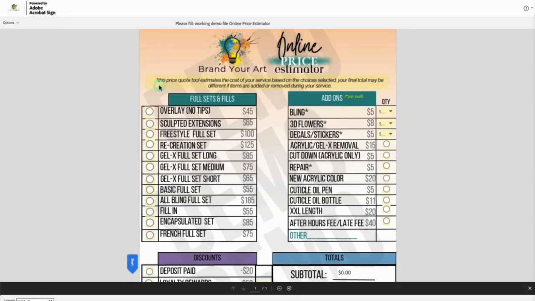I have updated the base template in the Online Price Estimator course. This template will be added to the course. If you are in the course, you get lifetime updates. So even though this course has been out for almost a year, you're still going to get the updates. You do not have to pay again. You don't have to buy any add-ons or anything like that.